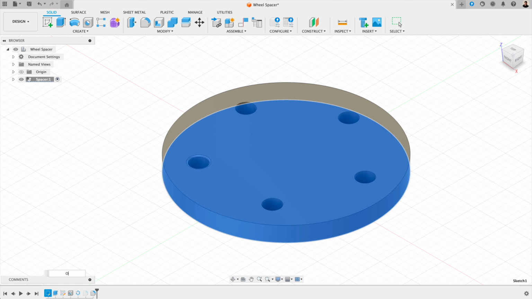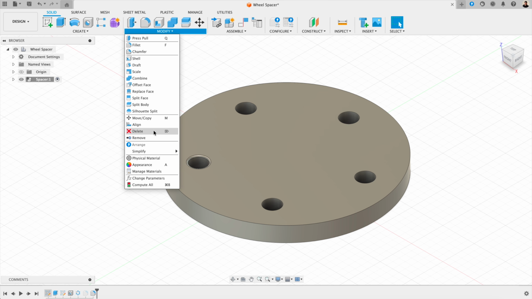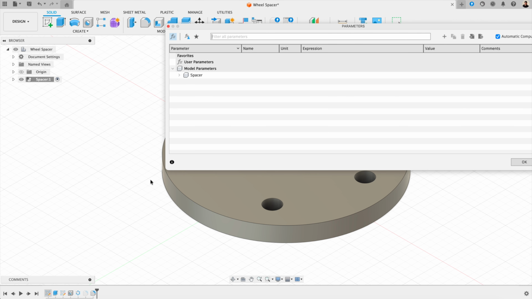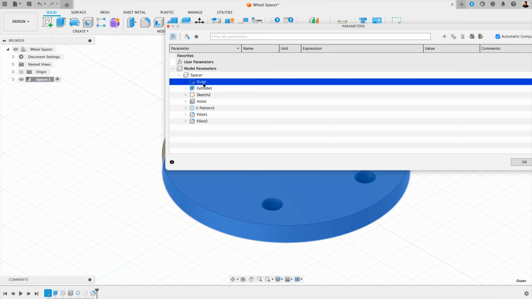And we could just call this one outer, for example, because this one defines the outer diameter. And when we go back to this timeline, it's easier to identify it, and it also helps us with modifications. So if I click on modify here and press on change parameters, this is a really useful part of having a design parametric. So we can see that we've got our spacer here, and if I drop this down, we can see that we can actually alter this diameter here.